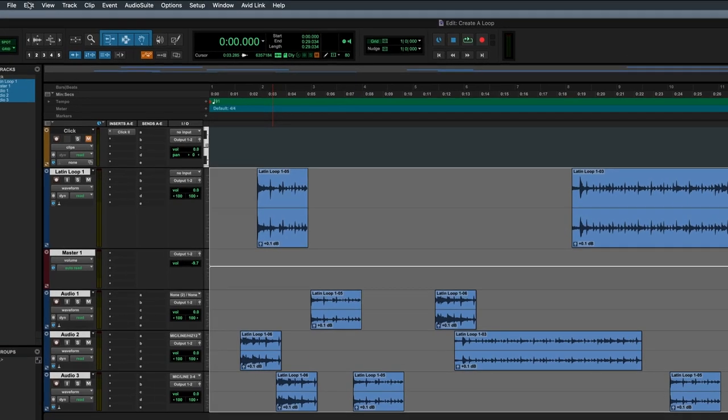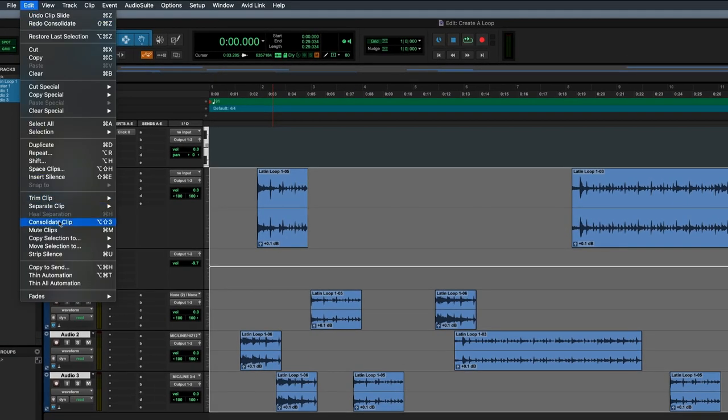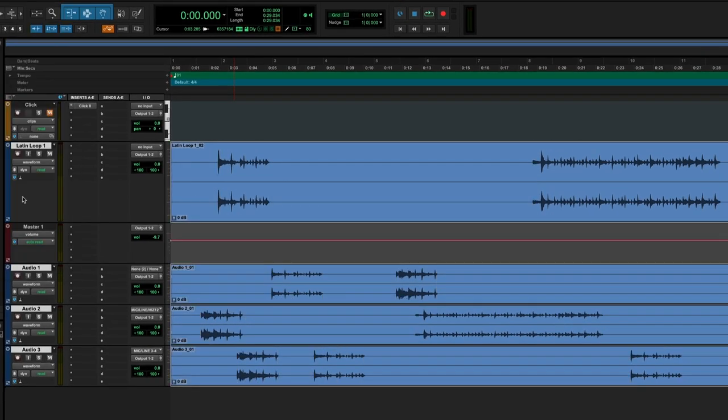Or if you want to use the menu instead, you can go to Consolidate Clip. There it is. It does them all beautifully, all starting at the same place, all within the same range that you selected.